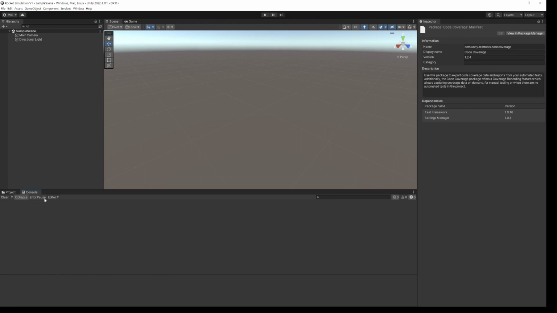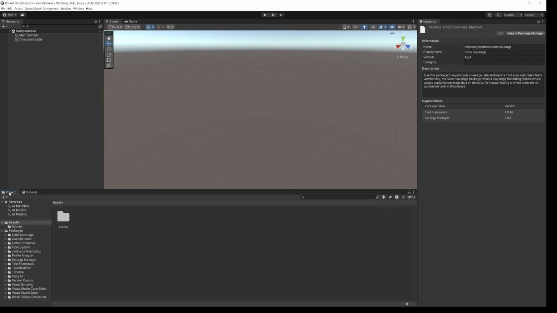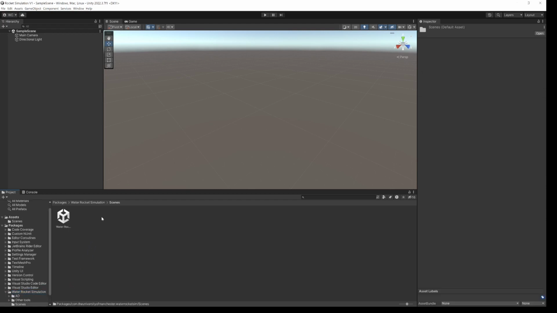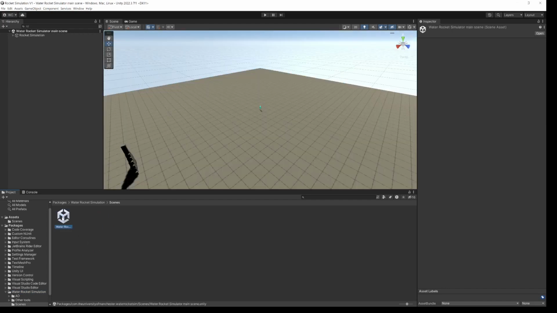Okay, so if it's all gone well, if you click on the project window and then scroll down all the way to the bottom, you should see something called Water Rocket Simulation in the long list of packages. And if you click on that and then click on Scenes, there should be a scene called Water Rocket. If you double click on that, a little tiny water rocket will appear on your screen. So that means you've successfully set up the simulation.